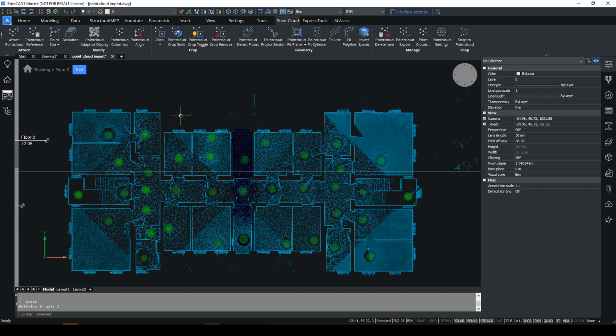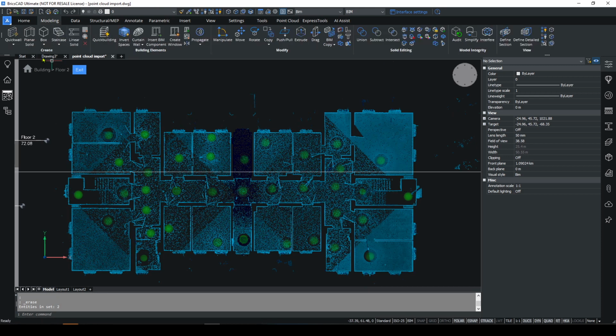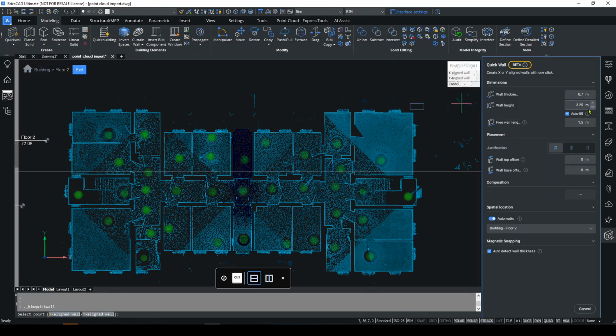What we'll do instead is something a lot more interesting, where we'll go back to our modeling tab and click on that quick wall command. I've got some default heights turned on here, which I'm happy to work with. And the most important thing is I've turned on the auto detect wall thickness command. What that's going to do is work out the thickness of the walls based on the point cloud.